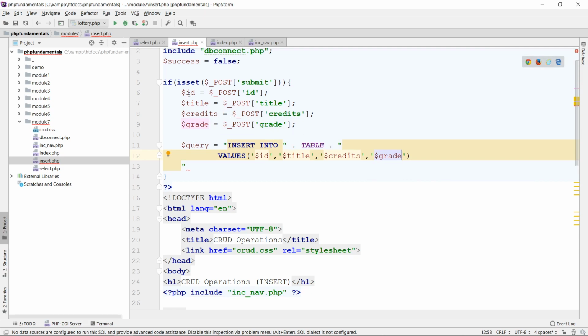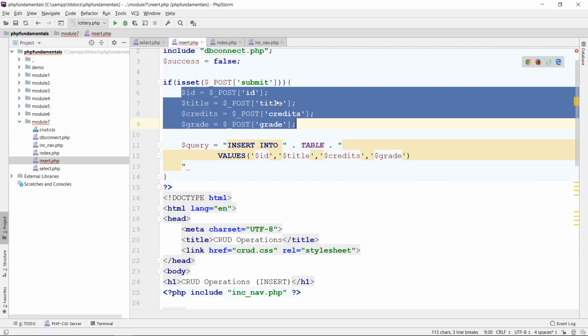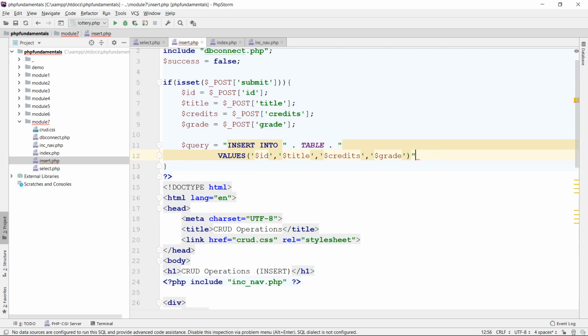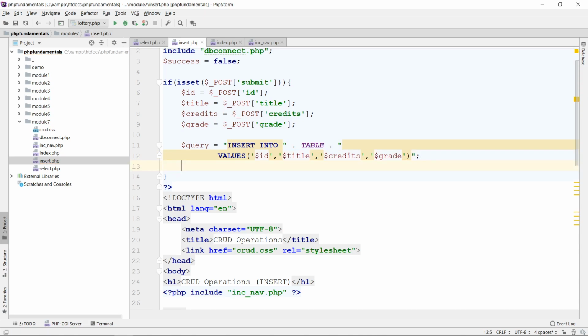Again, I'm not checking these data at all. Usually you want to validate these data, make sure they are actual, valid data. Also, the ID here, we know that it has to be unique, right? So if you put duplicate data, that should generate an error. So we're just going to end the statement here, and then finally we're going to submit it to the query.